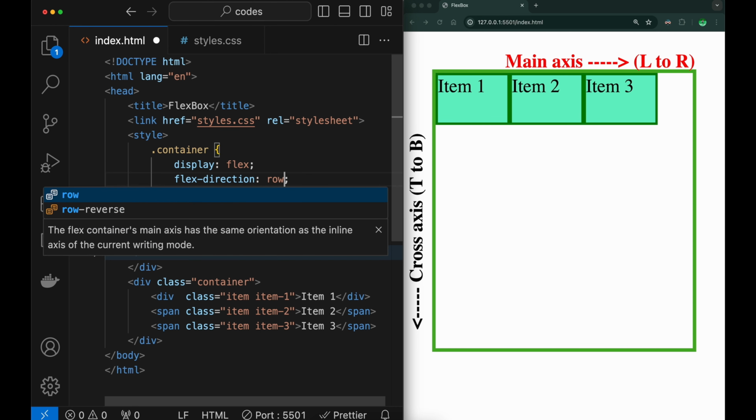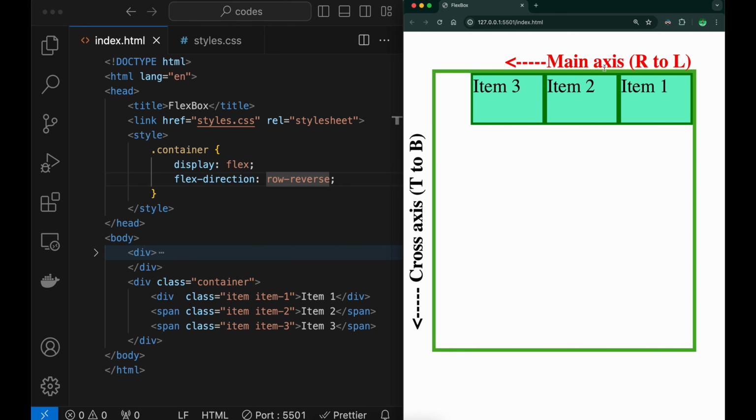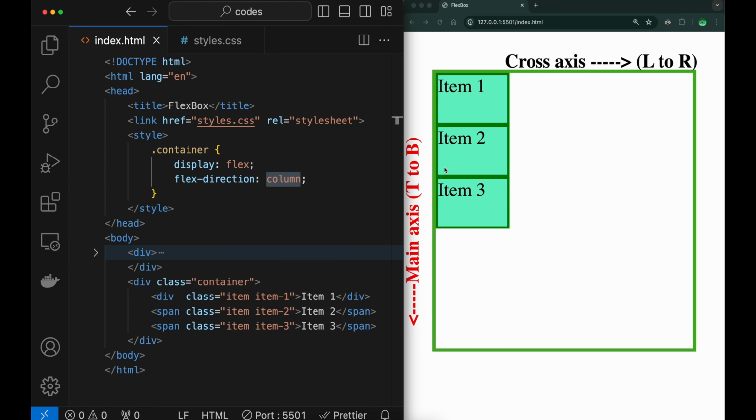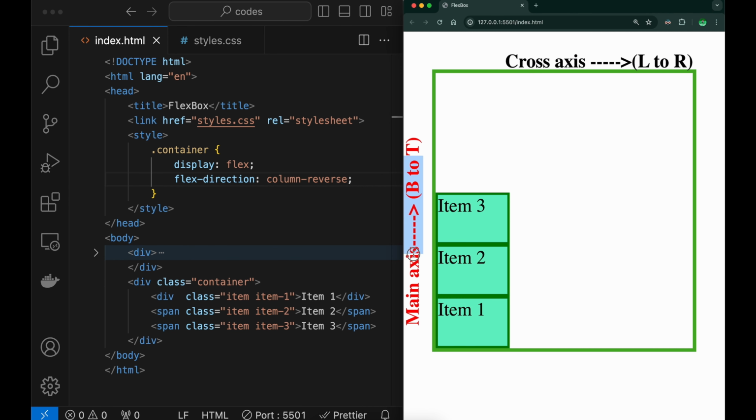If you change to row reverse, the main axis will switch to right to left. Now if we change the flex direction to column, it arranges flex items vertically along the main axis, because once you change the direction to column, the main axis changes to vertical and the cross axis is horizontal. It is top to bottom. If you add column reverse, it will change the direction to bottom to top. So whatever it is, flexbox always arranges items based on the main axis where it flows.